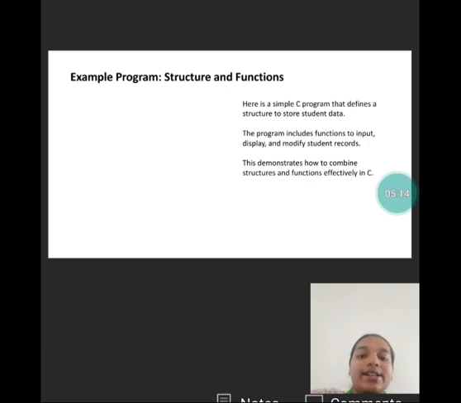Next slide. Example program, structure and function. Here is a simple C program that defines a structure to store student data. The program includes functions to input, display and modify student records. This demonstrates how to combine structures and functions effectively in C.